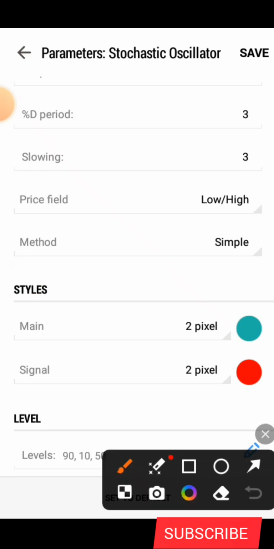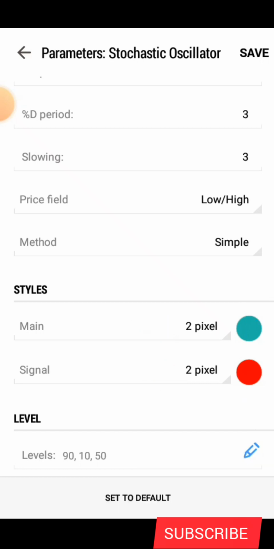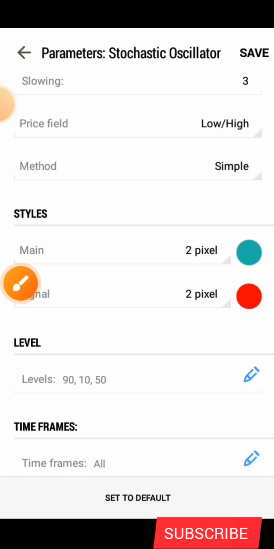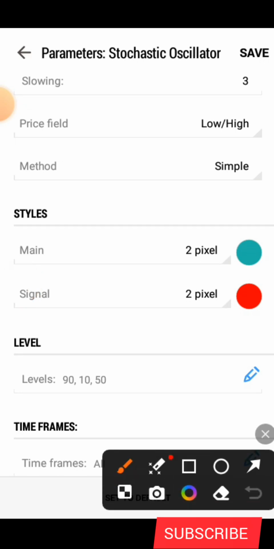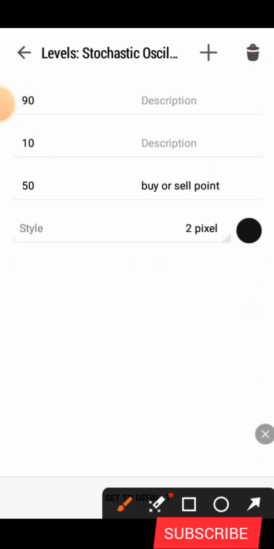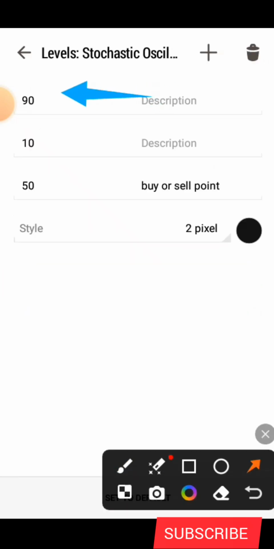For the main we have 2 pixel here, and the color is the default setting. These settings here are just the default settings. So you make it 2 pixel, 2 pixel, the color green and red. After that we have the levels, which is this one right here. You click on it and then you change the settings to 90, 10 and 50. The pixel here is 2.